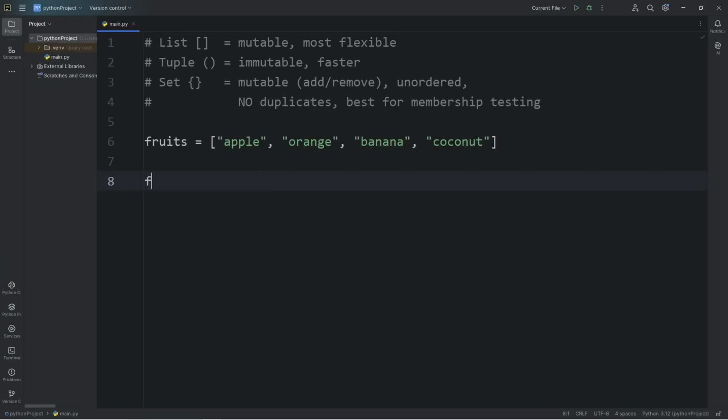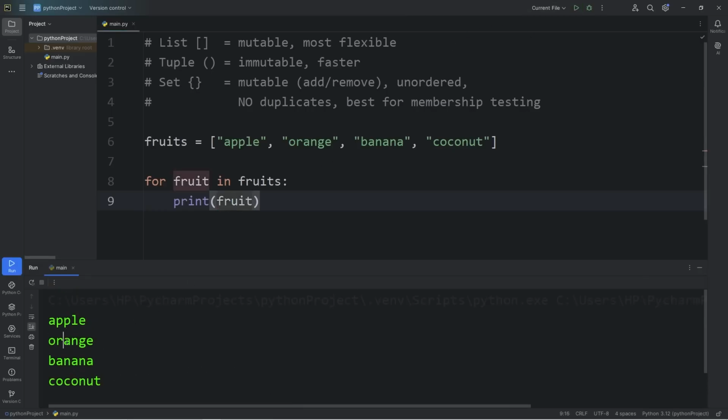You could use a for loop to iterate and print each element within the list. Let's say for every fruit in my collection of fruits, I will print each fruit. That will give me apple, orange, banana, coconut. Now you don't have to do this, but I'm going to end each print with a space rather than a new line, just so it's easier for me to read.